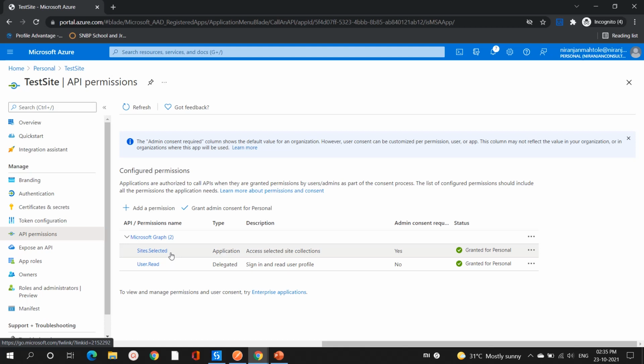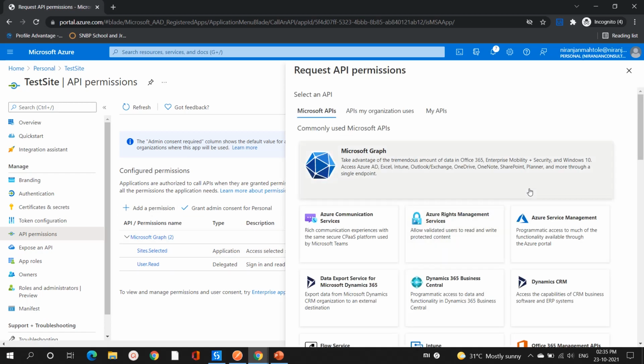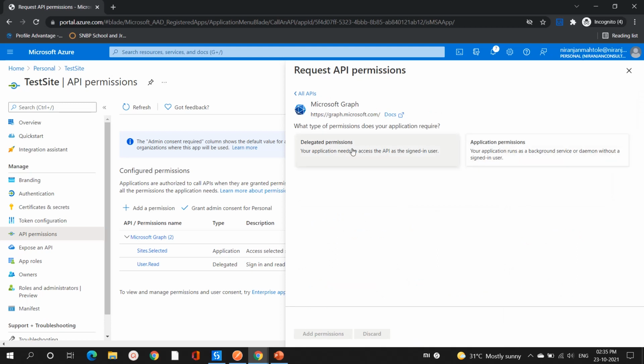Basically, if I show you Add permission, and if I go to Microsoft Graph, here there are two options: delegated permissions and application permissions. In both of the app registrations that we have created, we have application level permission, not delegated permission. Delegated permission is used for user-specific access. Suppose a user wants to access, then we have to delegate that permission to that specific user, but here we are using application permissions.